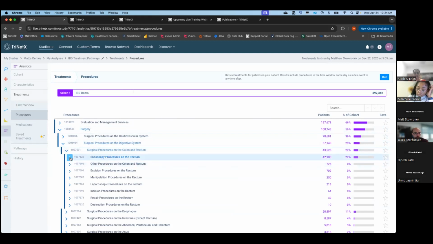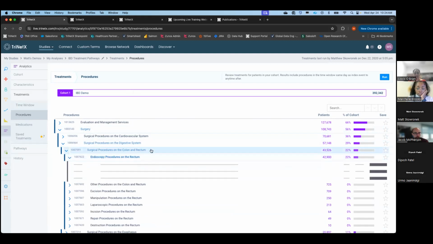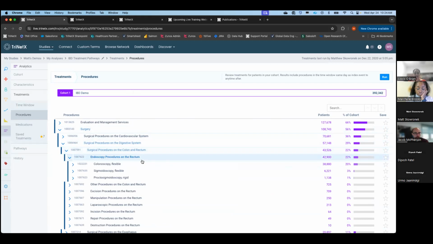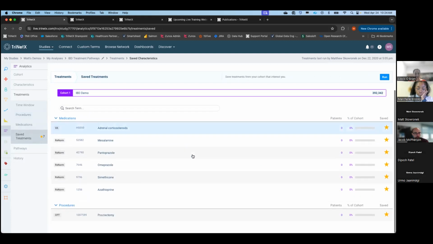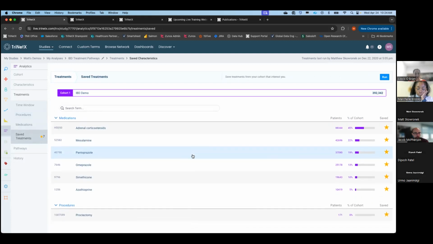And you'll see anything that is blue is actually an item within your query. So we have endoscopy here, and you'll see that there as well. And within these, we actually went through and saved a number of different treatments that we had.